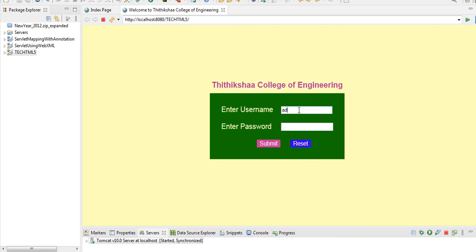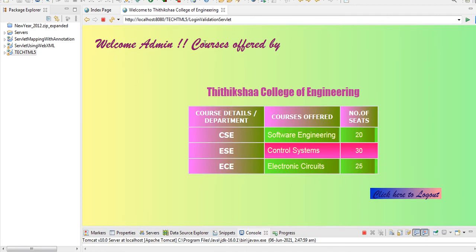So again I am giving admin. Now I'm clicking this. At the back end, this controller validates. The credentials are right, so it's taking me to the welcome page. Welcome admin. It's telling the courses offered by the Titiksha College of Engineering: you have 3 departments, and these are the courses offered and you have these many seats.